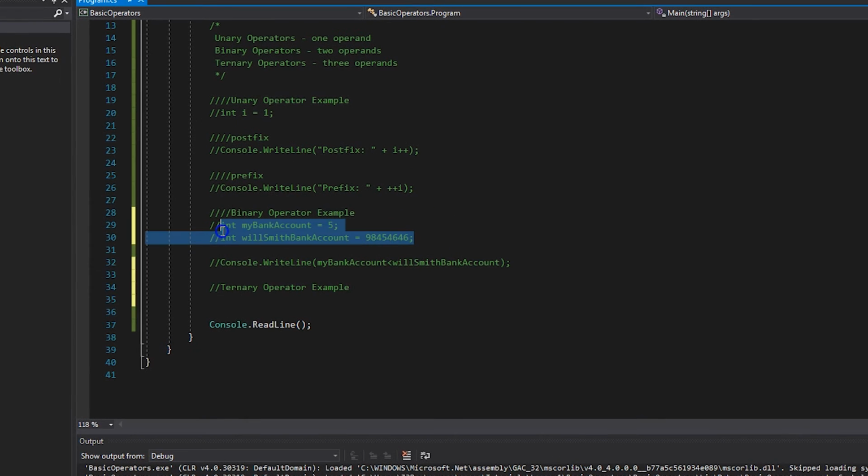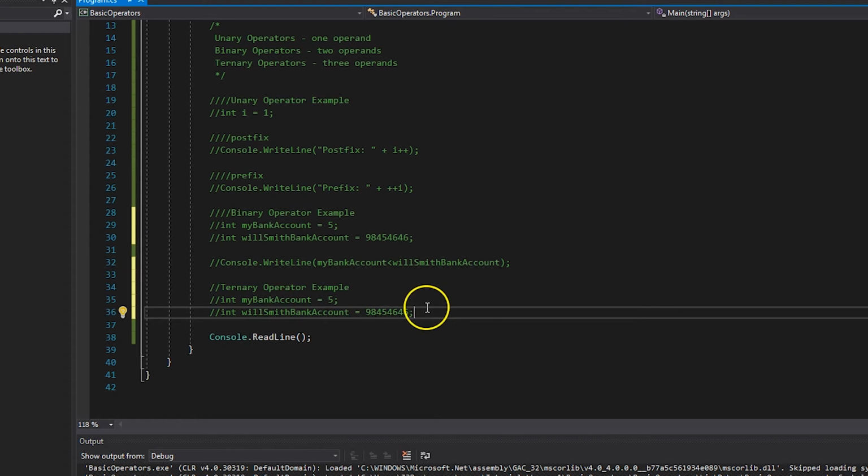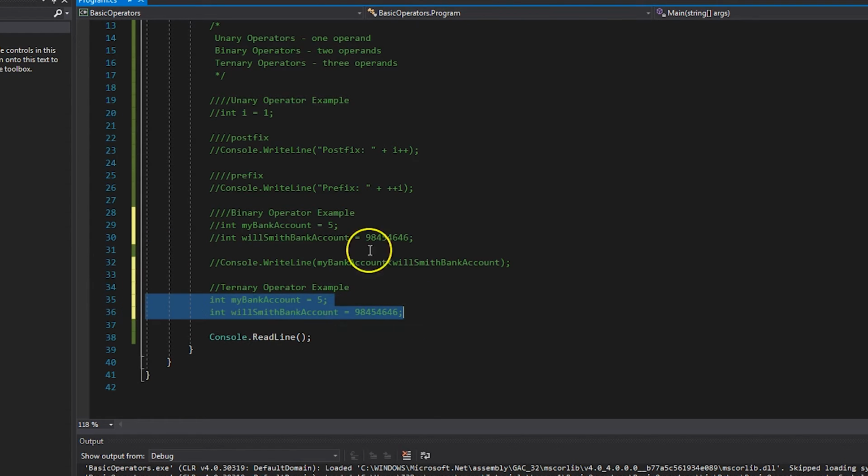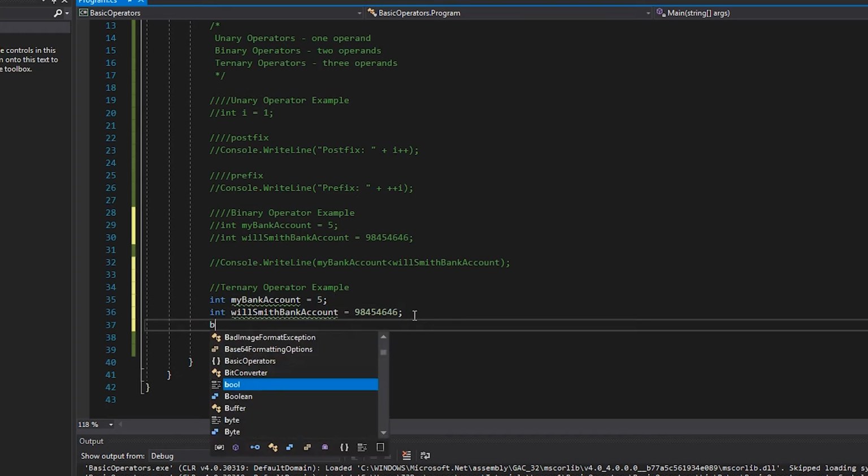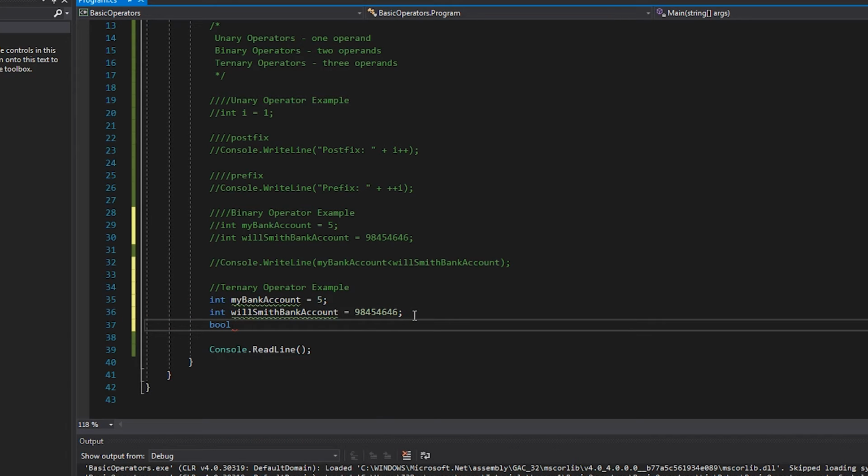Next, we're gonna go over the ternary operators. I'm gonna copy these variables from my previous example. And I'm gonna uncomment those just to make it a little bit easier. I'm gonna create a Boolean variable. What should we call this? Am I broke compared to Will Smith? Sorry, that's all I can think of right now.